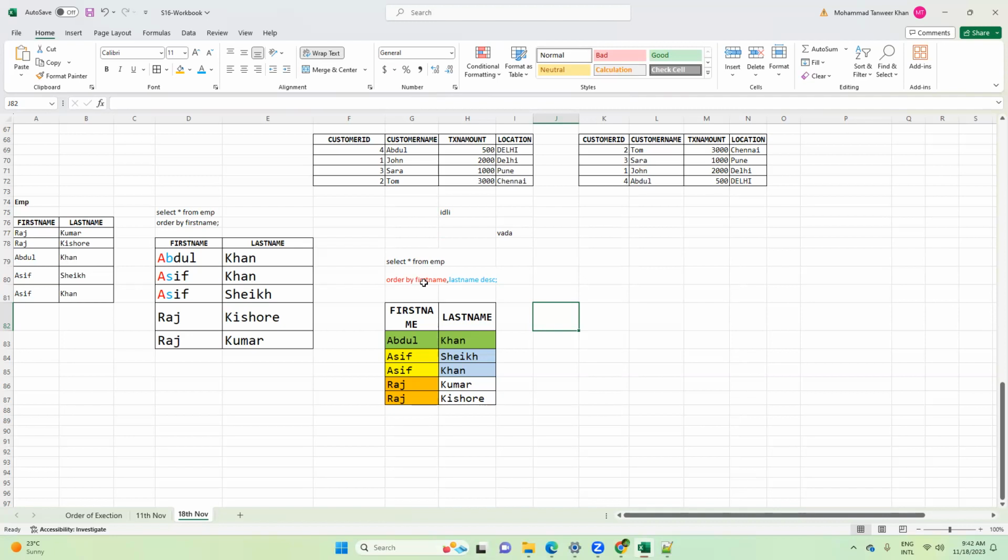So here, because you are trying to sort this based on the first name, but the first name is exactly the same. Do you think the engine can take some decision? No, the engine cannot take any decision. Then what will the engine do here? The engine will proceed to the last name.